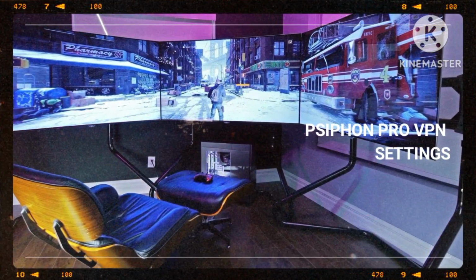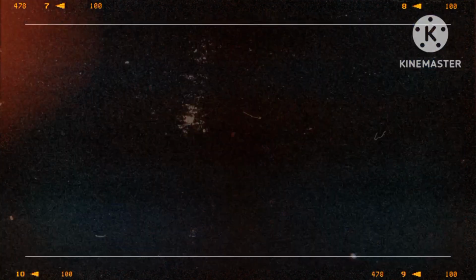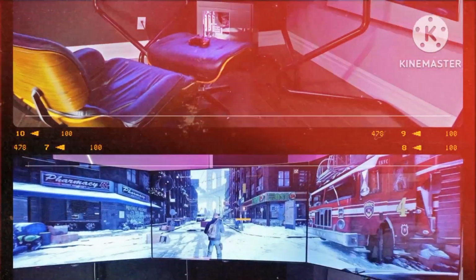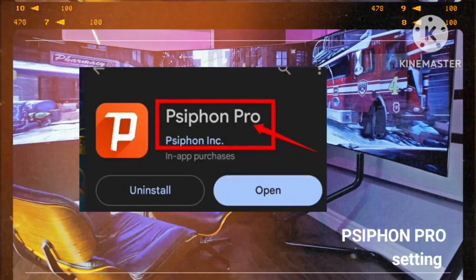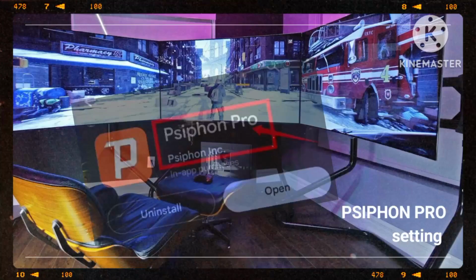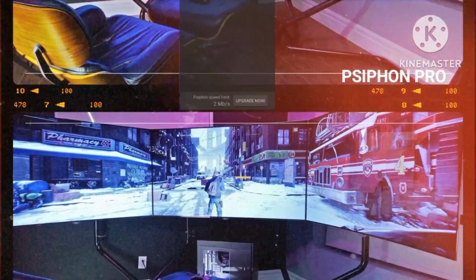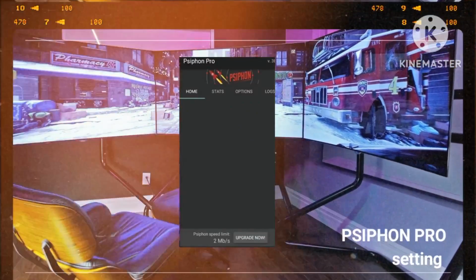Step 1. Install Psiphon Pro. Begin by downloading and installing Psiphon Pro from your App Store or directly from the web. Step 2. Launch Psiphon Pro. Once installed, open the app to access its main screen.